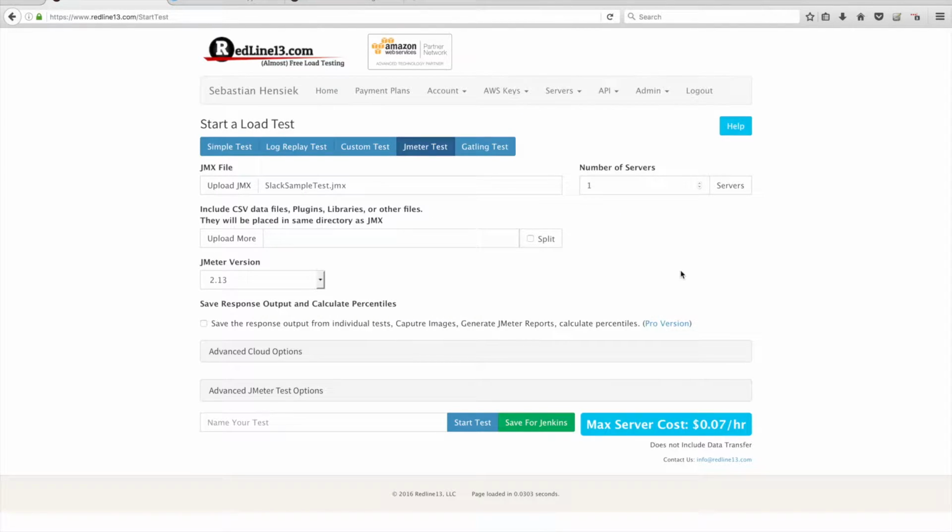I'm not going to get into too much detail about creating test plans in JMeter because JMeter users will know that we could make an hour-long video about that. But again, we can play with the number of servers, and then if we have an external CSV file, or one containing plugins or libraries or anything else, we can also upload that as well. And then we want to select which JMeter version we're on. And then again, we'll click our save response output and calculate percentiles.